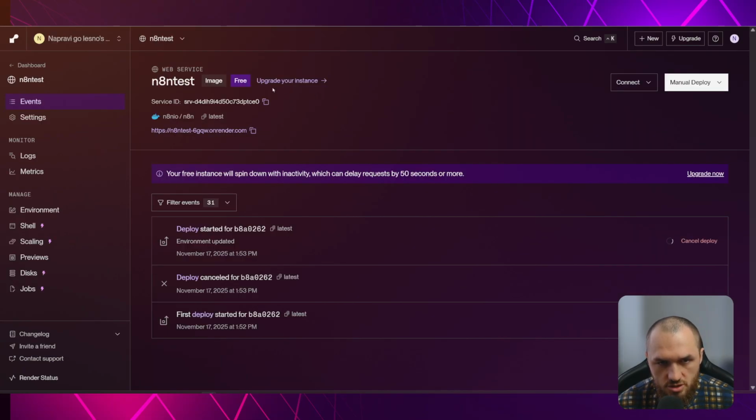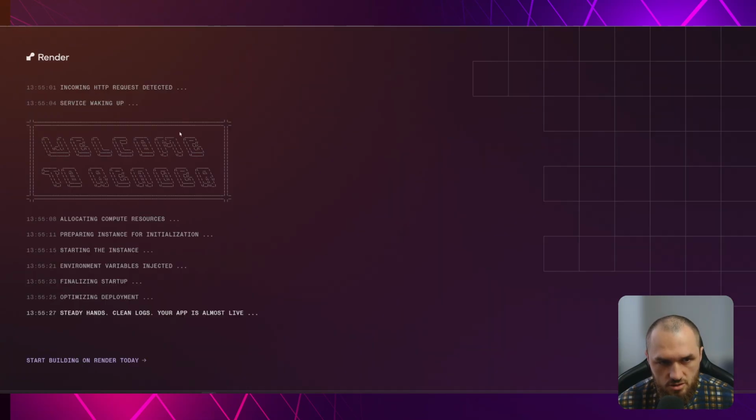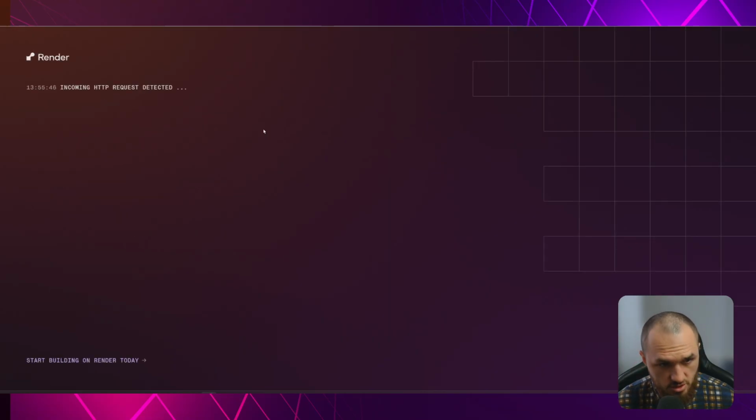Now, because we are using a free service, your free instance will spin down with inactivity, which can delay requests by 50 seconds or more. This is why when it is inactive, it's gonna spin it down. So now it has to go and load the application. And I'm showing it live, so I'm not gonna cut anything from this video. I am gonna put title, description. I'm gonna make all of these variables, everything available, and just upload this video as an update for my old video, because it's uploaded when it's 3rd July.